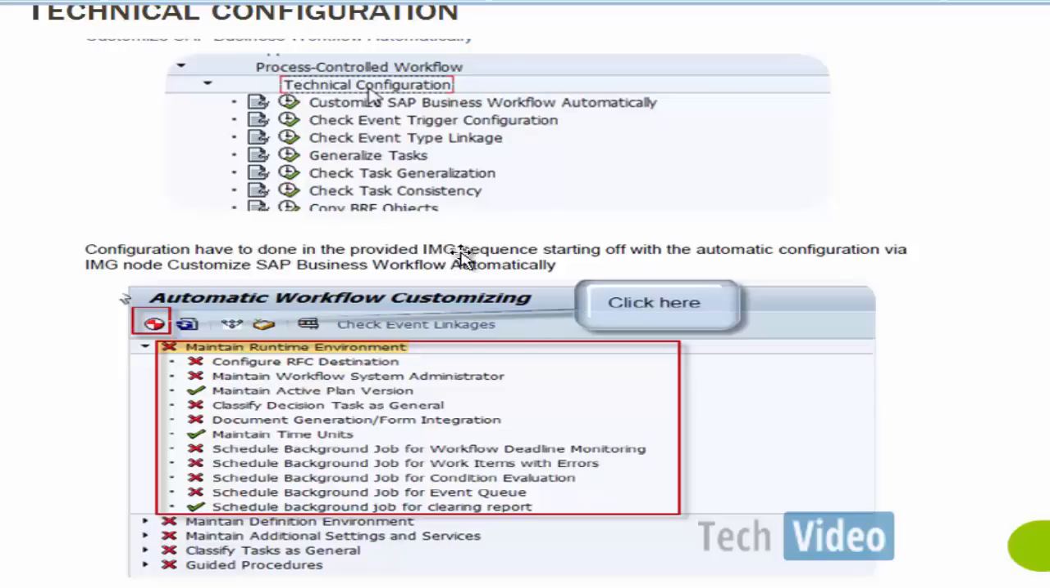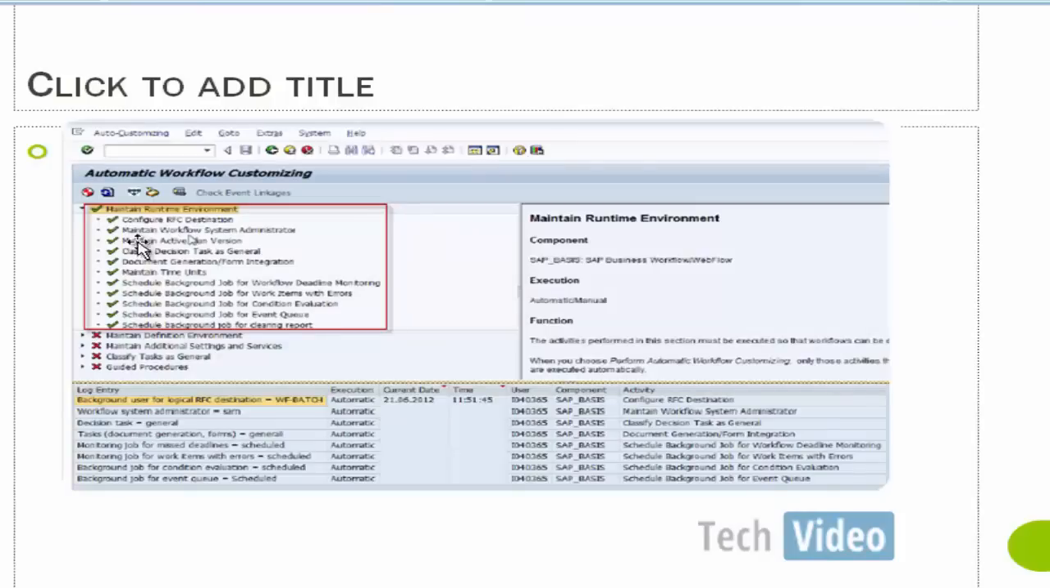Configuration has to be done in the provided IMG sequence, and once you click on the red button that is marked here, you'll be able to maintain and activate all these settings automatically. Currently they are shown as red for a few and green for a few. Once you click on the same, it will make everything green if you are in a production environment.